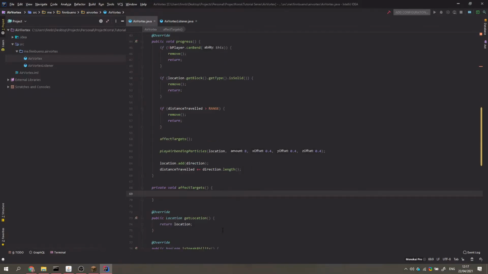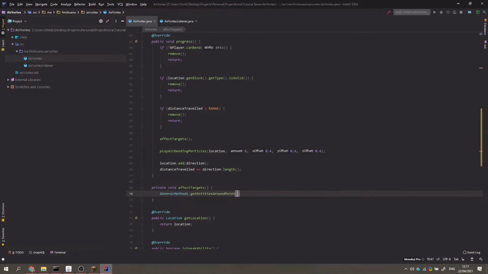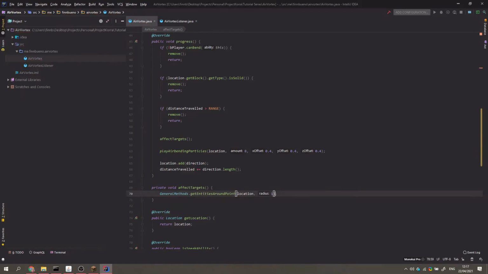Alright, now all that's left to do is to just create the affectTargets method. So in order to do that, we first need to gather all the entities around our blast. Fortunately, there's a method in general methods for that. We can say getEntitiesAroundPoint. Now our point is our location, and here it expects a double, which is basically the size of our hitbox. So let's go ahead and just say 1. And, I'm sorry, this returns a list.